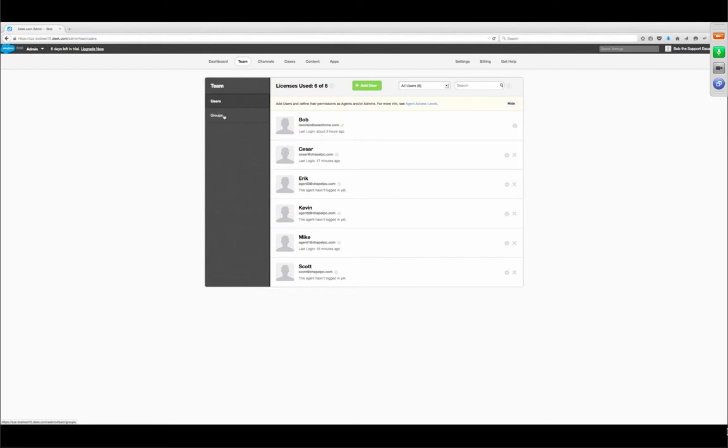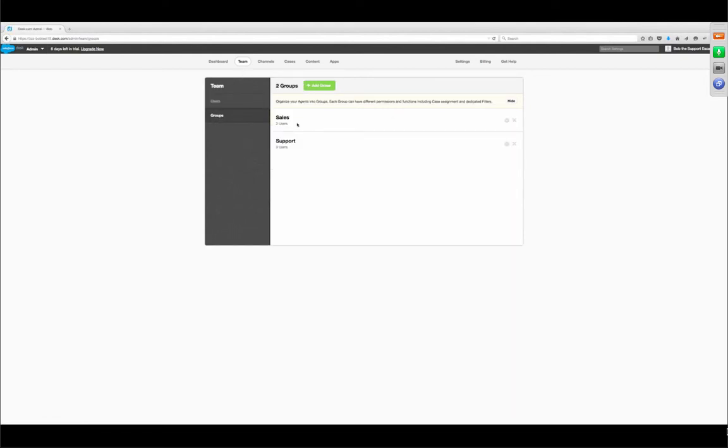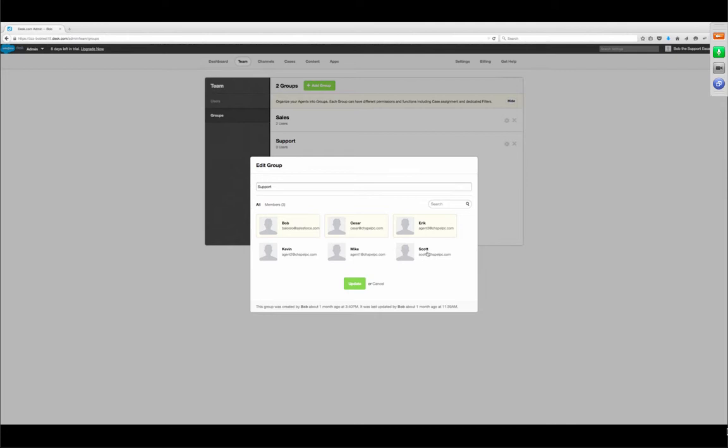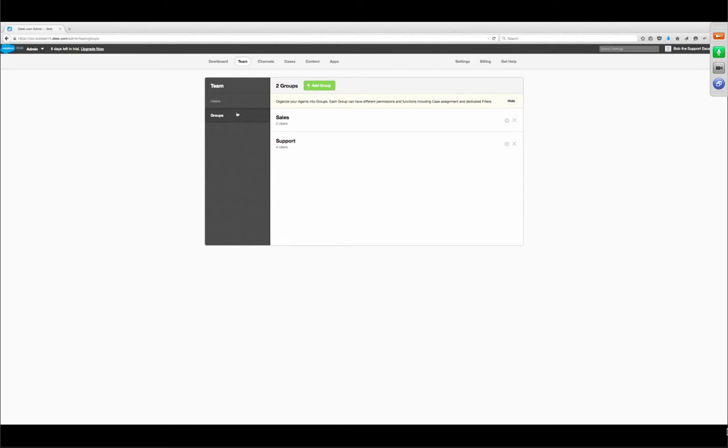What you want to do next is you want to go to team and then groups and create your groups. So basically, groups are just groups of agents that work on certain types of cases. So for our purposes, we have a sales group and we have a support group, and some of my users are already in these groups. So I'm going to go here and I'm going to add Scott to this group because he's a support agent. As mentioned before, you could do it right on the screen when you create the user as well, but for the purposes of this, I just wanted to show you that you could add the user to this group.